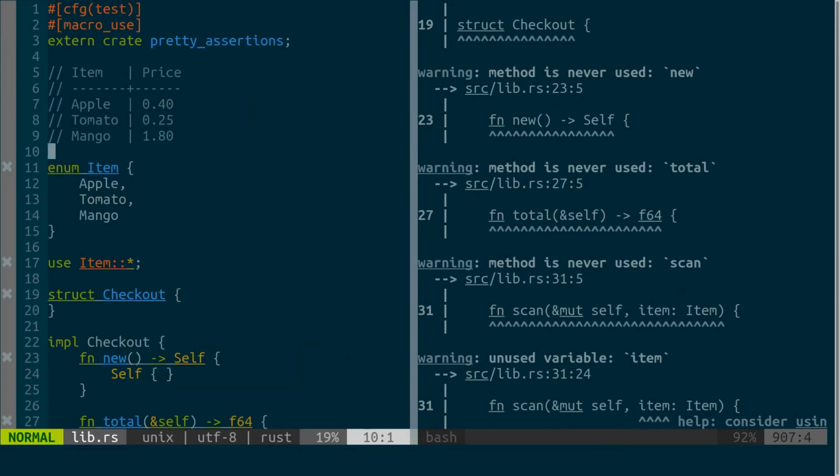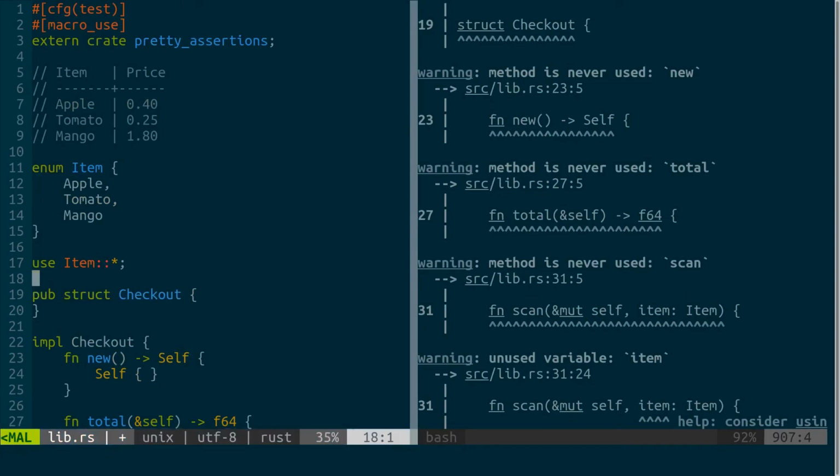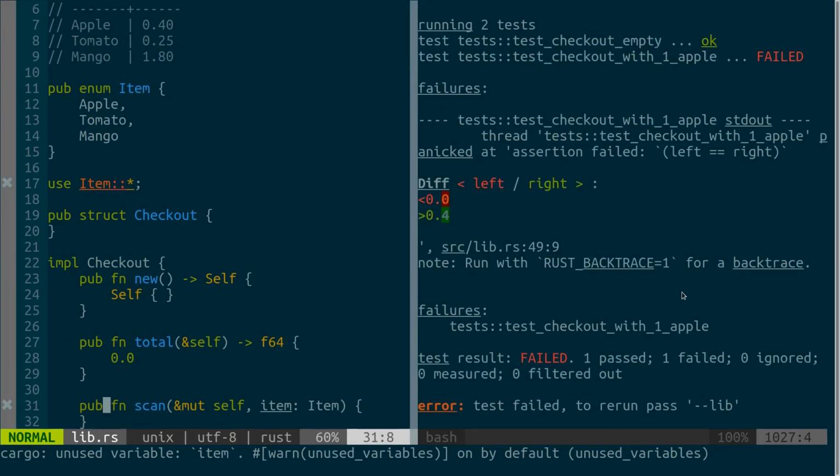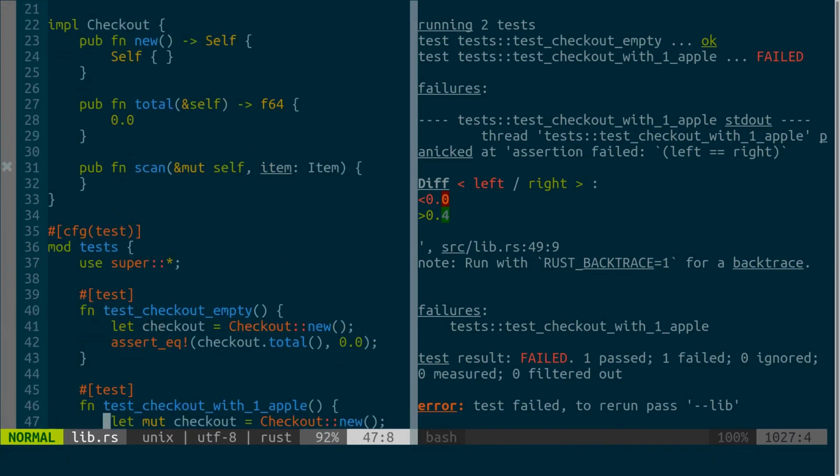I'm gonna address them by declaring structure checkout and enum item as public, plus also these methods. So they're kind of part of the external interface, so this means that we need to declare them as public so they can be exported to other modules and used there. Otherwise, Rust just detects that actually this is never gonna be used in the external world, and it's just dead code. Okay, now let's try to fix our test.